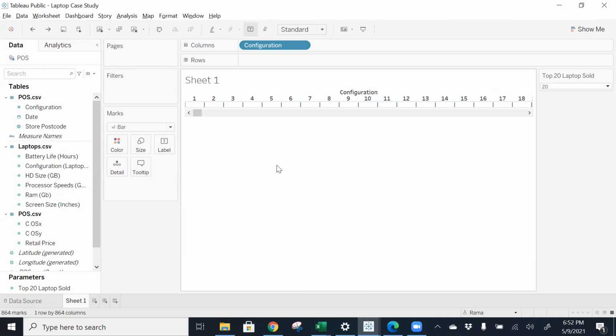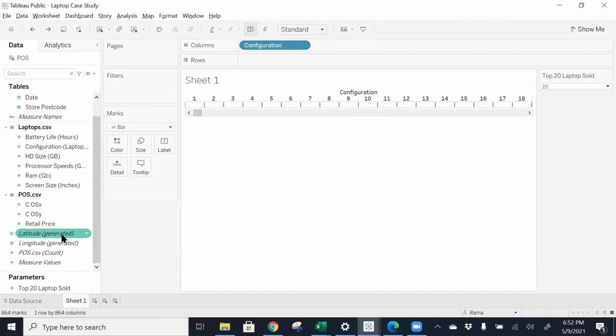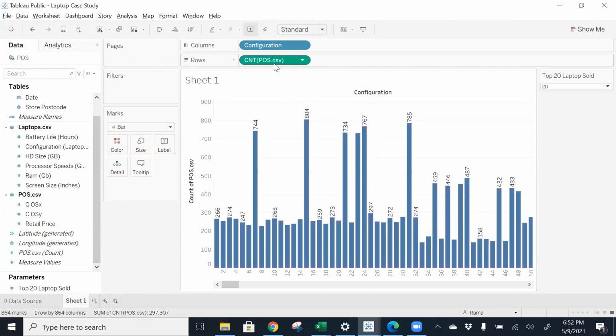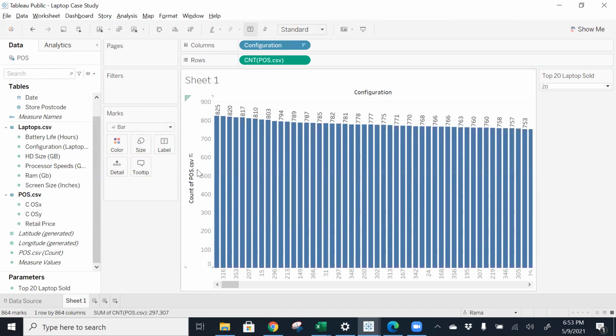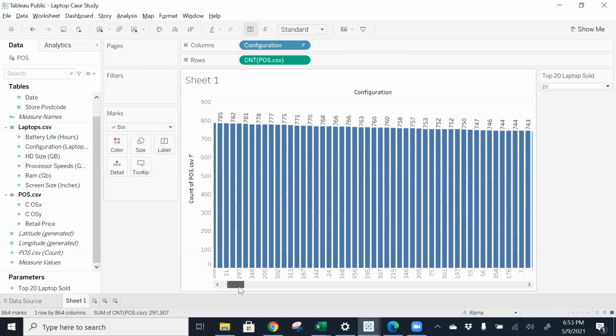So for each configuration, how many laptops were sold? You can pick the count column. If you scroll down, POS, yeah, put that into the rows. Now you can see, configuration number 7. You can see the count of each configuration of the laptop, how many laptops were sold for each different configuration.